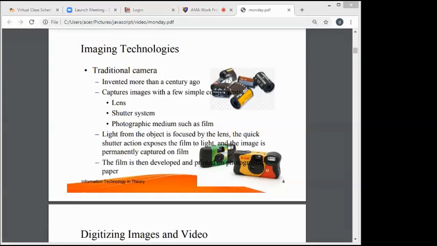A digital camera uses lenses and a shutter to capture light inside the body of the camera, just like traditional film cameras. But this is where the similarity ends. Instead of using film to capture an image, as traditional cameras do, a digital camera captures images using an image sensor.